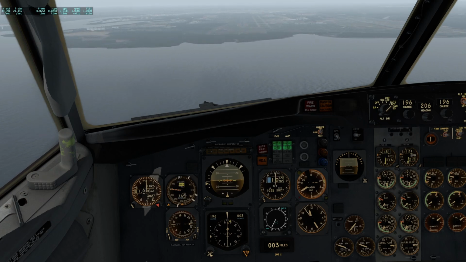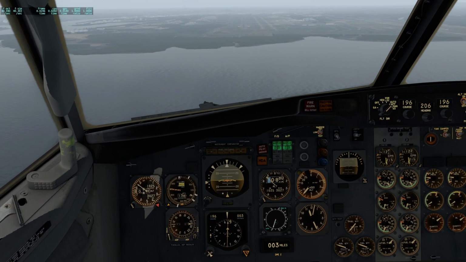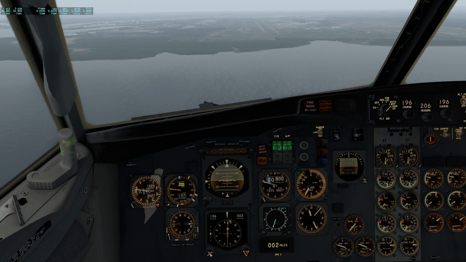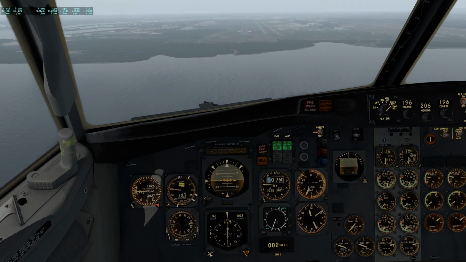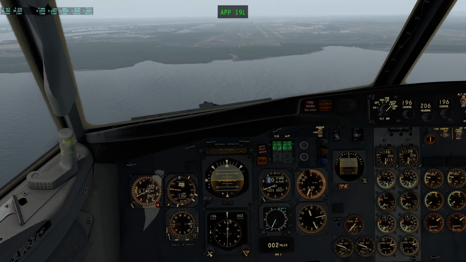Alright, 1,000. 1,000. If we need to bleed some speed, we need to. It's good. Okay, that's good. So conditions still approaching, no change. 19 left.